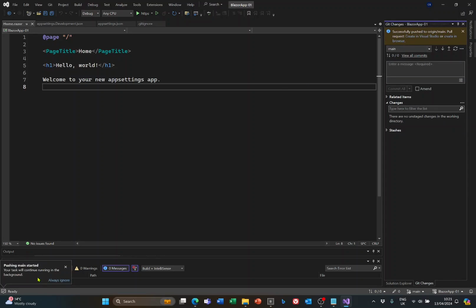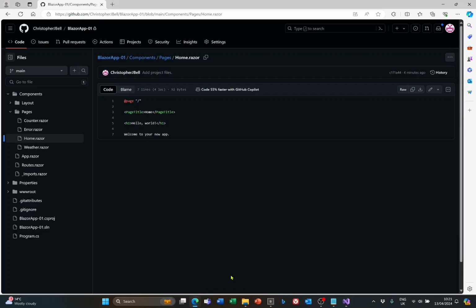And we get a message down here saying it started. And if we go back to GitHub, and I'll refresh the page again, we'll see that we've now got our new app settings app in home.razor, but we still don't have appsettings.json. So this method has prevented us from adding appsettings.json to GitHub.